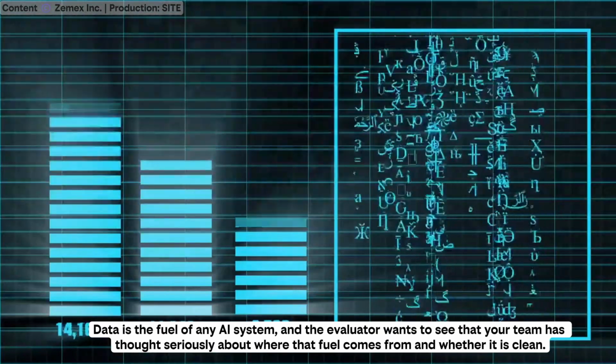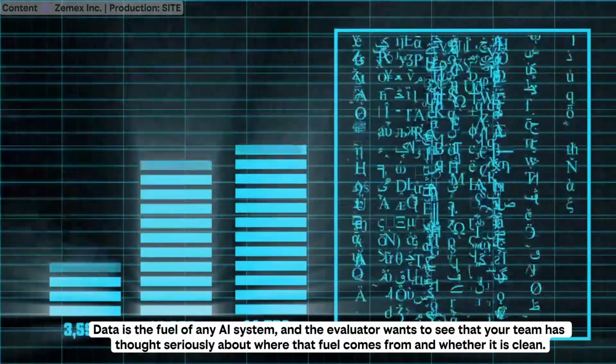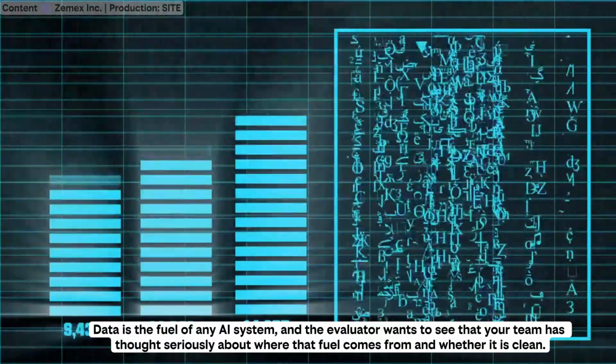Data is the fuel of any AI system, and the evaluator wants to see that your team has thought seriously about where that fuel comes from and whether it is clean.